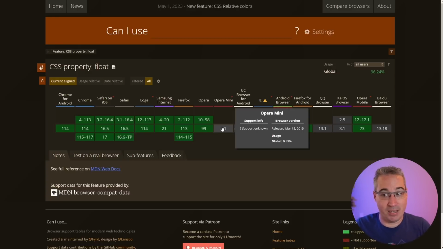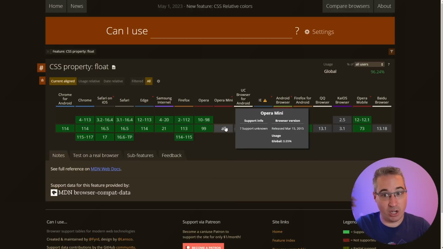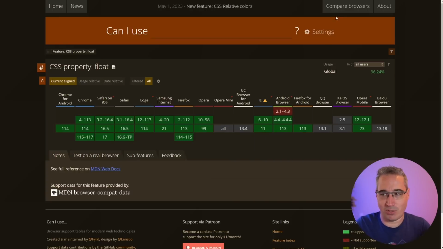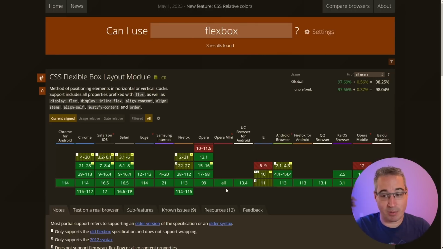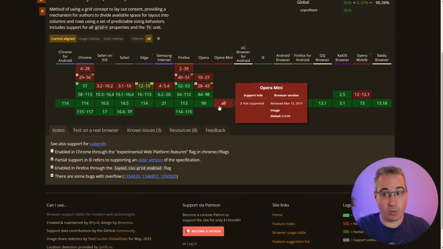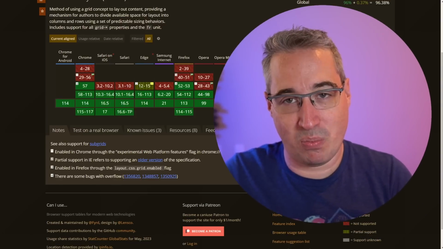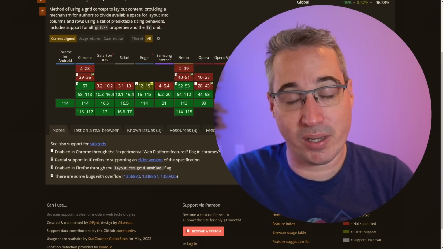With Opera Mini being at almost 1% of the users, that throws things off, and part of it is incomplete data. Here we can see that it's just saying unknown for float, which I'm going to assume Opera Mini supports. And if we look at some of these other features, it says Opera Mini supports Flexbox, but if we look at Grid, it's saying that it's unsupported here. There are a lot of features where Opera Mini is saying unsupported. And it's not just Opera Mini, but we're going to focus on that one very quickly.